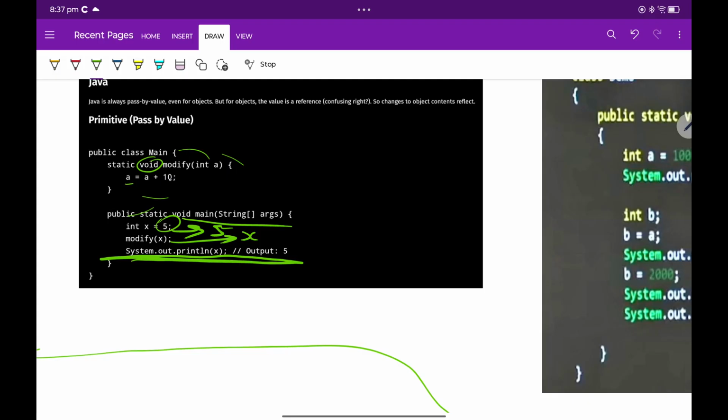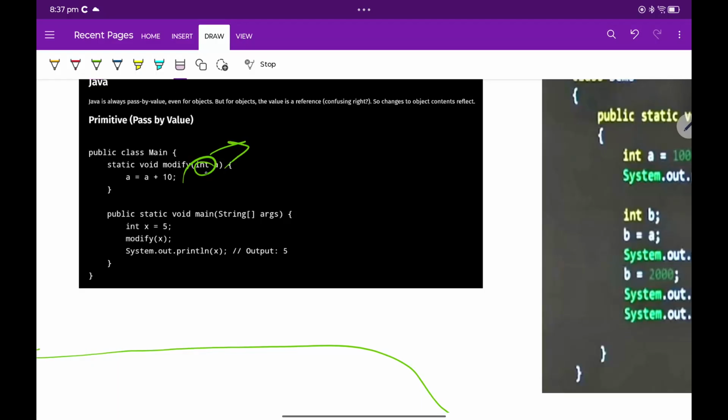If you add a line here to print a, then it will print 15, but again we are not returning that. Because this a is acting as a local variable for this function, it is not a global variable.